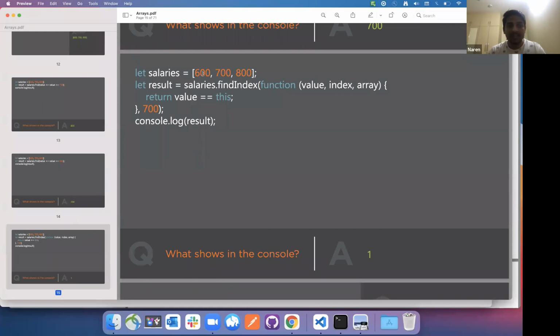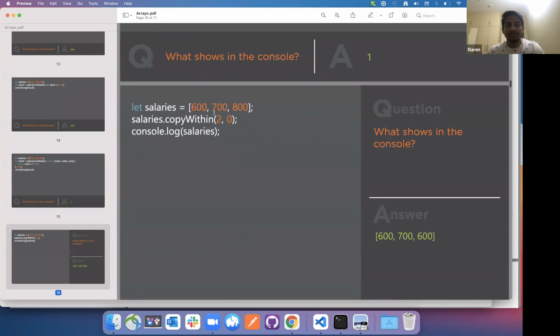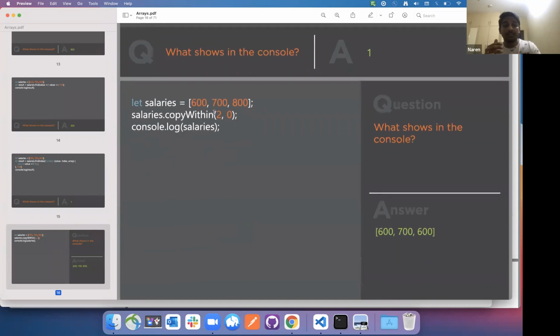For the salaries array, in an array we will be having 0, the first element. Everything will start with 0, 1, and 2. And then going to the next one, copy within. Once we go deeper dive into JavaScript, it is very easy to add these values and then get them displayed over there.